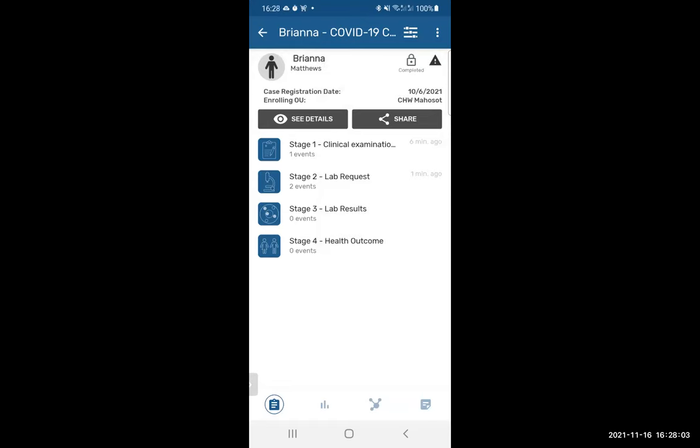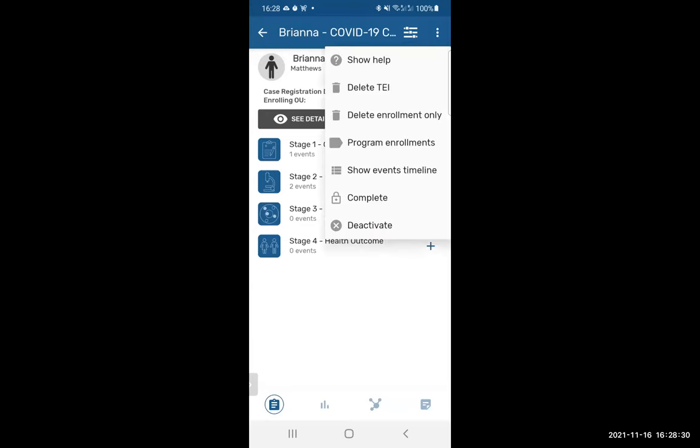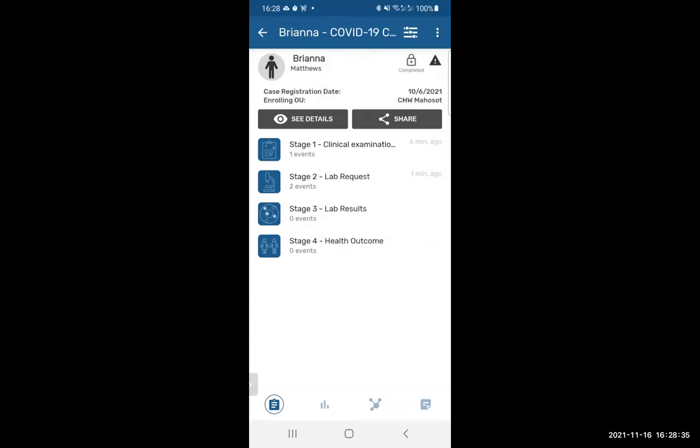Okay. So when you complete, you can see that next to the name Brianna Matthews, on the right, that padlock has now changed to completed, okay? Let me just reopen to show you what it looked like before. So you can see before it is a green padlock that is open. And then when we complete by going to the three dot menu and then clicking on complete, it is now a closed padlock showing that that enrollment is completed.